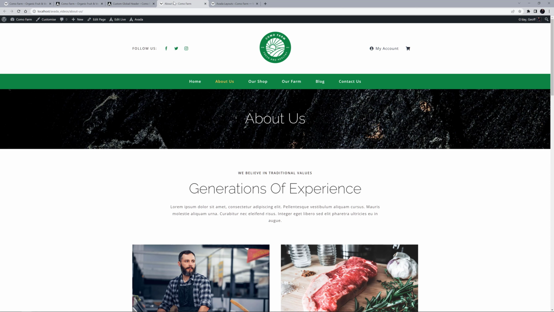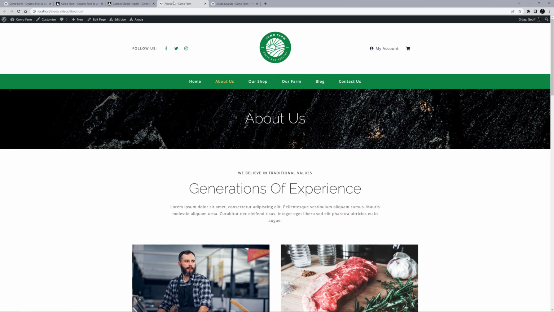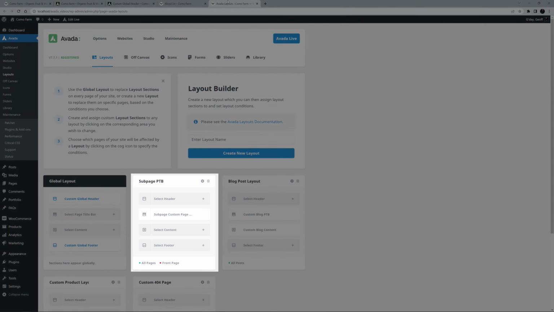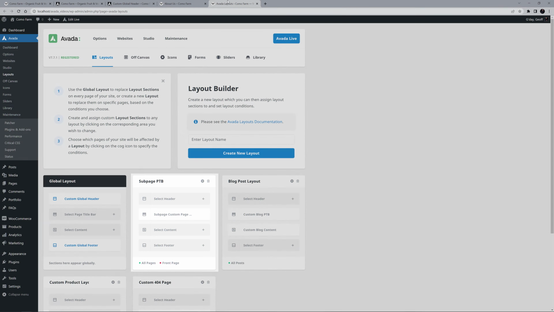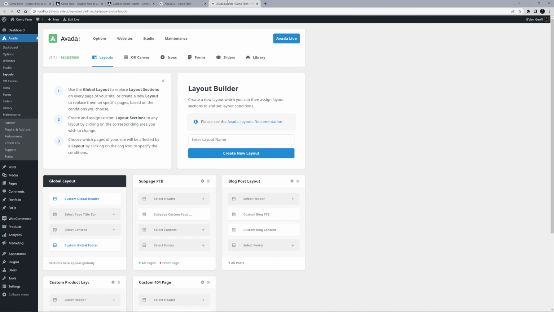The next page on the menu is the About Us page. The first thing I notice on this page is the page title bar. This is coming from a page title bar layout section in a layout. So if we just head to the Layouts page, you can see that on this layout called Subpage PTB, there is a subpage custom page title bar, and it's being used on all pages except the home page. So changing this will change it on all the other pages as well.